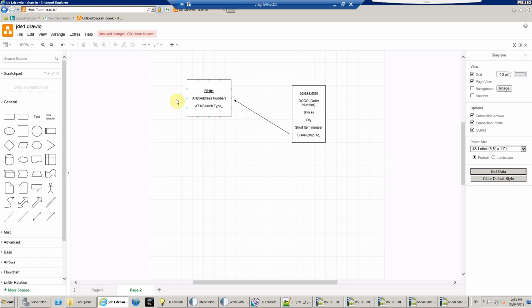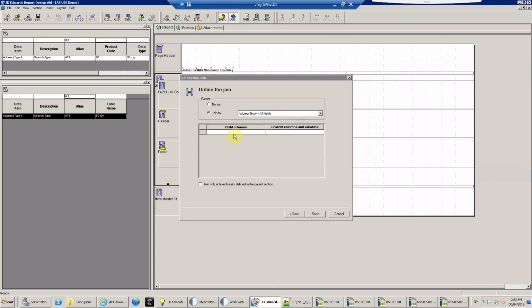So when I do a subsection join, my first section is a section that goes through all the address numbers. Then for each address number, go and grab the sales details that are linked to that customer. Okay, so that's what a subsection join is going to do. So you have to define the join. So you're defining the relationship between the tables, basically.